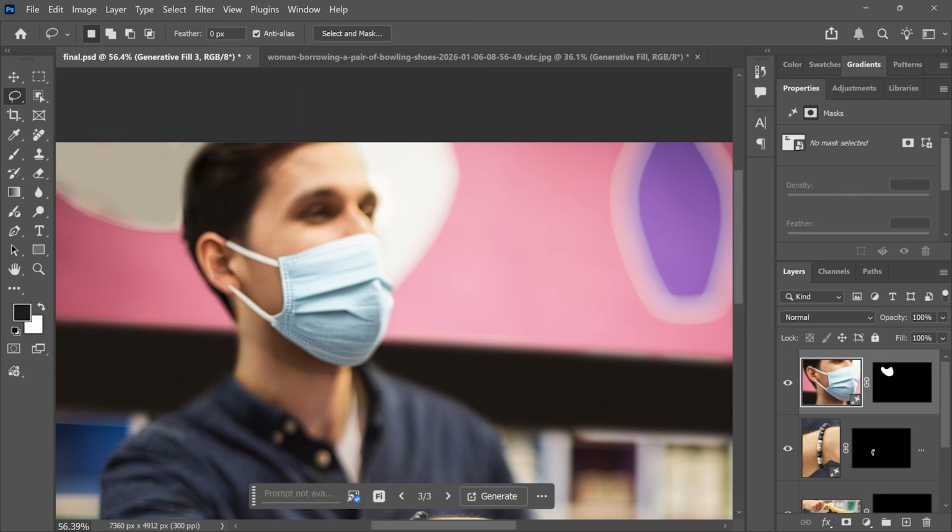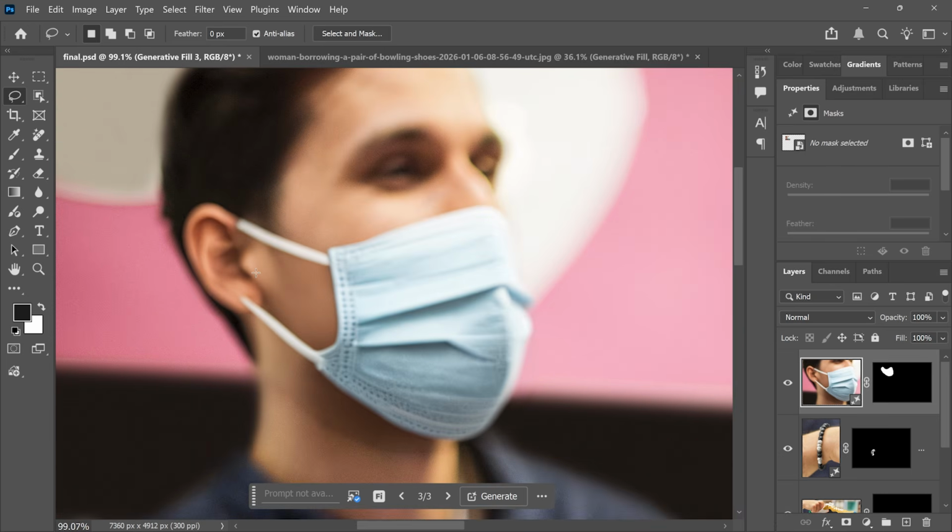Of course, these issues here around the ear could be fixed if you use a layer mask on the mask layer. What? I mean, if you mask the mask... Nope. How do I say it? The mask needs a mask to be masked. Okay.